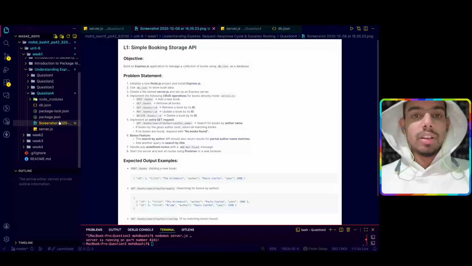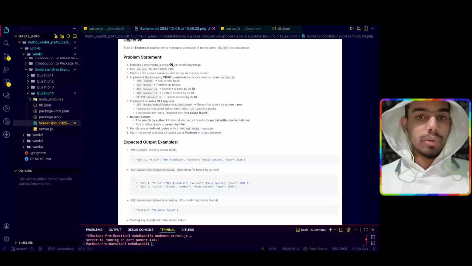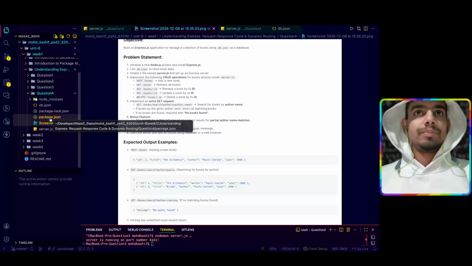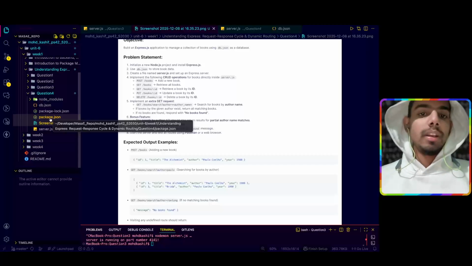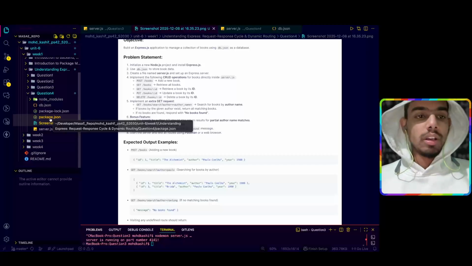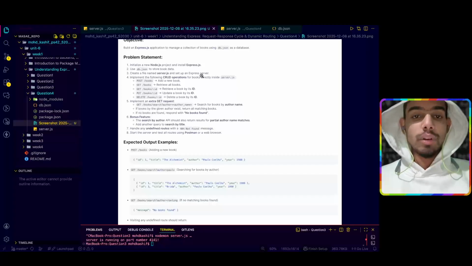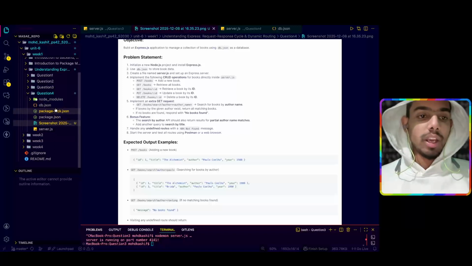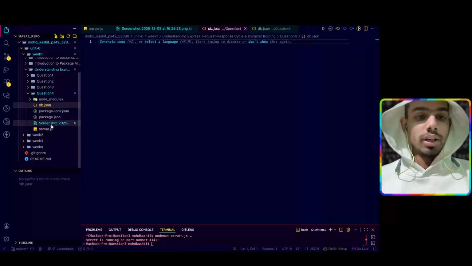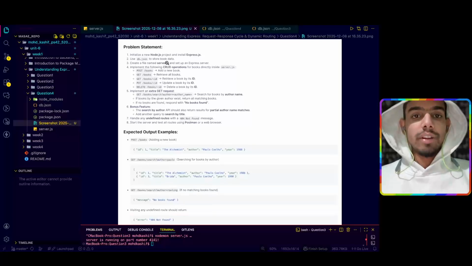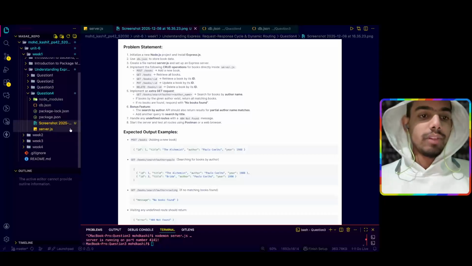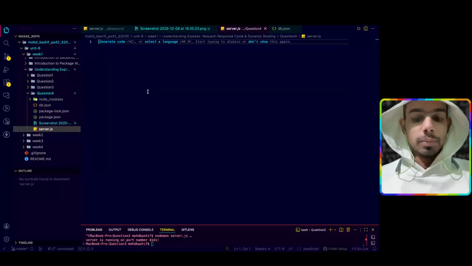Initialize a Node.js project and install Express.js. I've already initialized the Node.js project using the command npm init -y, and I have already installed express with npm. Use db.json to store book data. I have created db.json to store the data. Create a file named server.js to set up an express server. I have a server.js. Let's set up express.